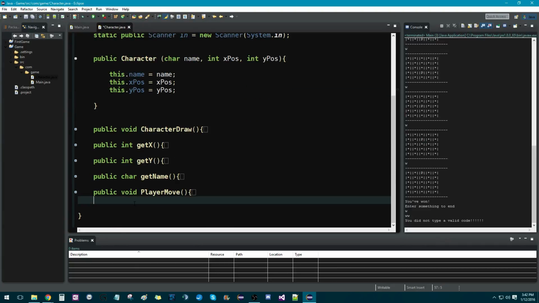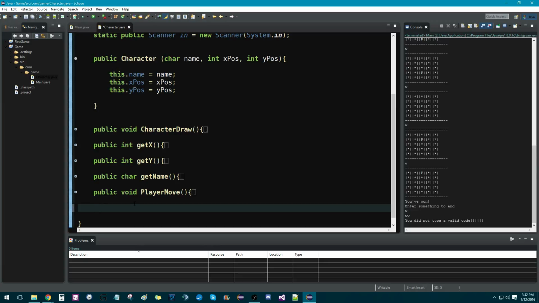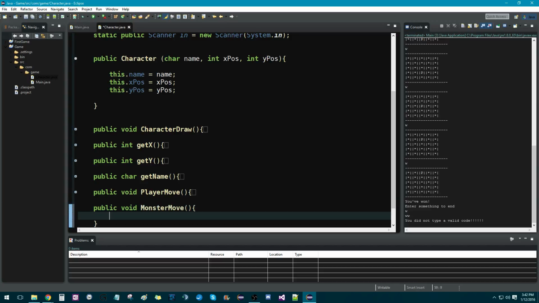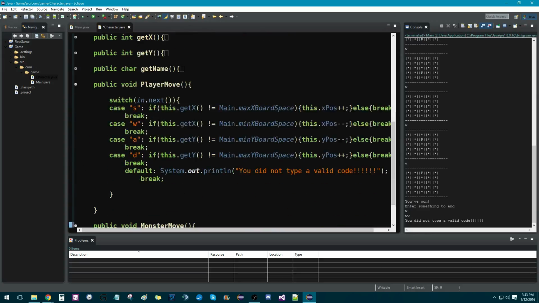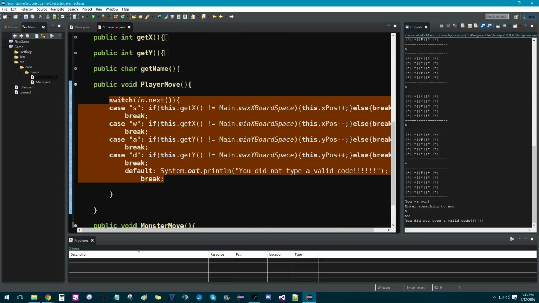So we need to create a way for our monster to move. We're going to create a new method called public void monsterMove. The reason why we created the random thing is because there are 4 options for our monster. You can either move up, down, left, or right. This is going to be basically the same as our playerMove, so we can open up playerMove and just copy this over.